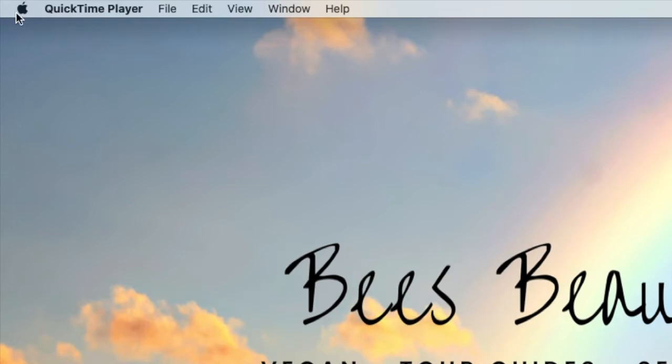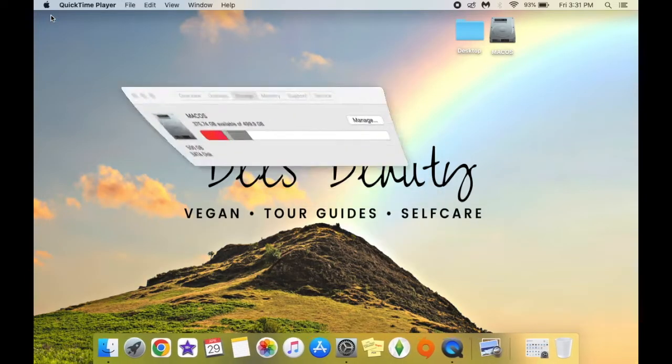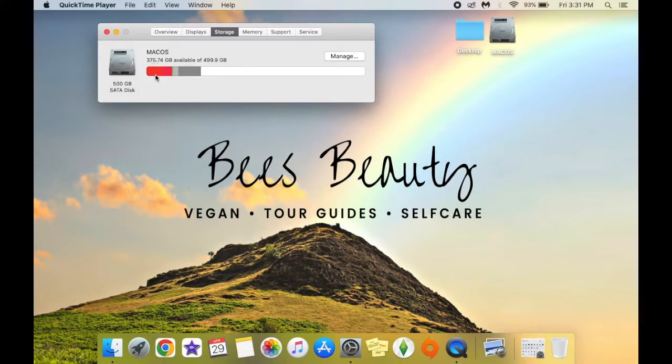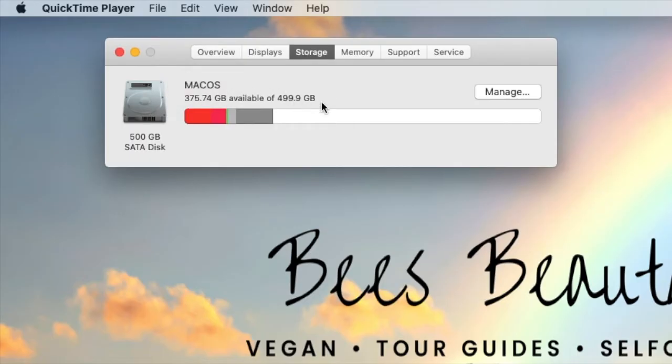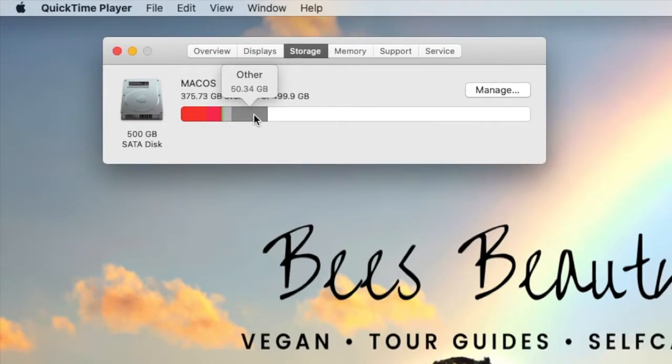We're going to go right up here to the top left on the Apple and click About This Mac. We're going to get the overview and we're going to want to go to Storage. As you can see, my storage is 500 gigabytes and you can tell my iOS files are 37 gigabytes, the system is 11.24, all good. In Other, we have 50.34 gigabytes occupied.